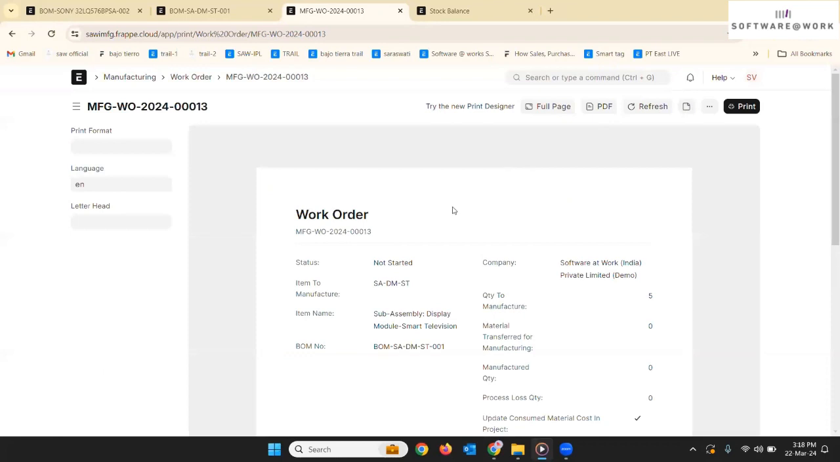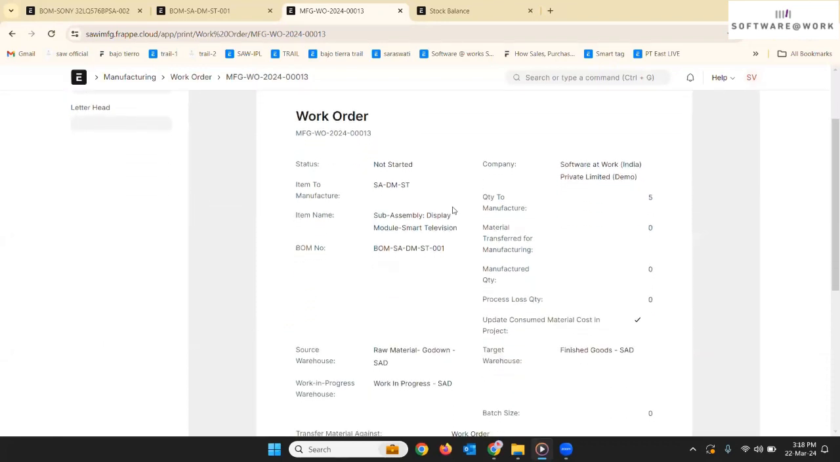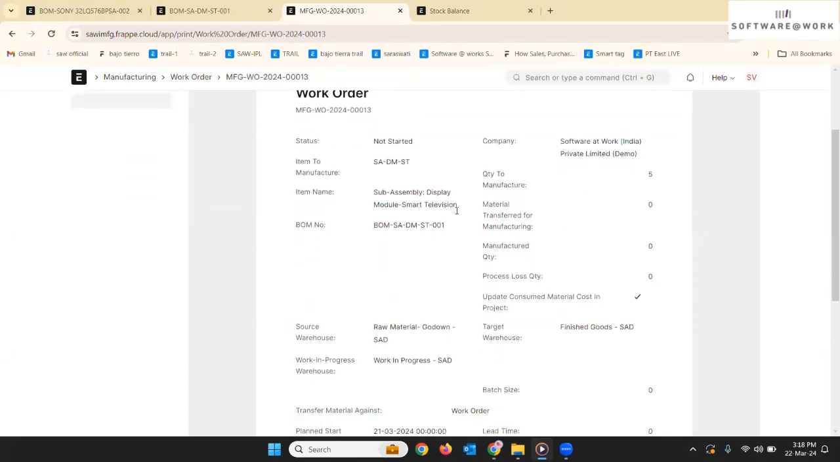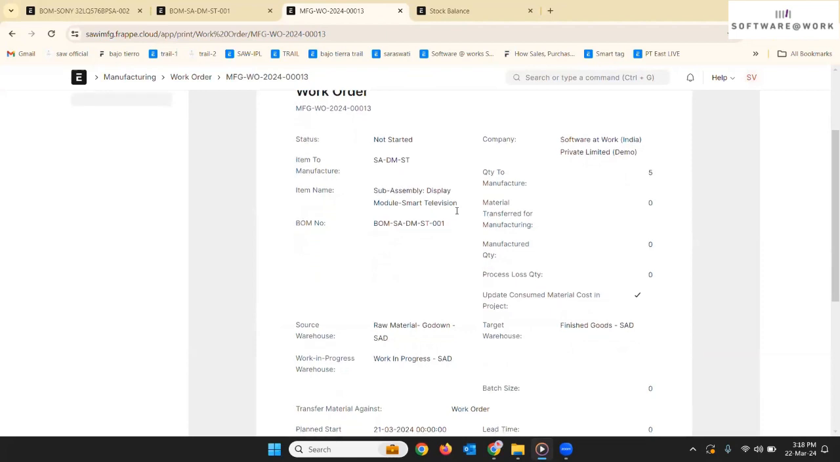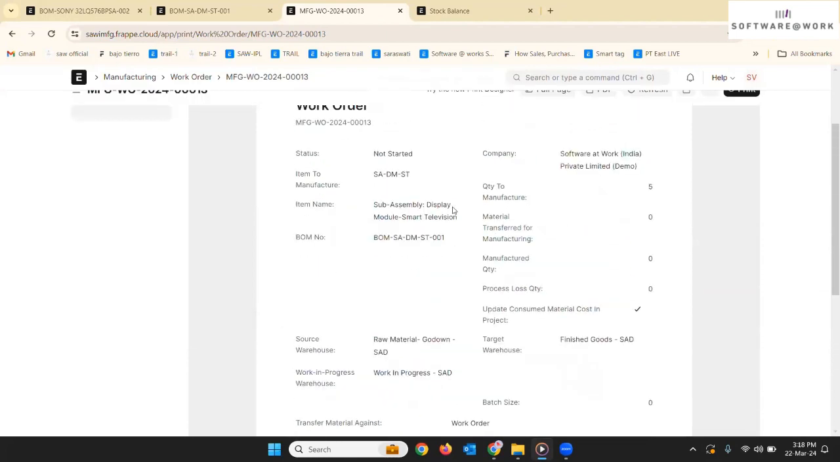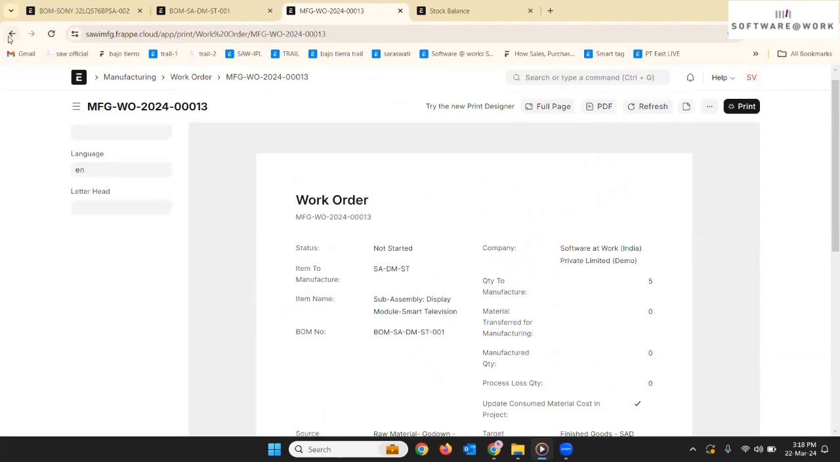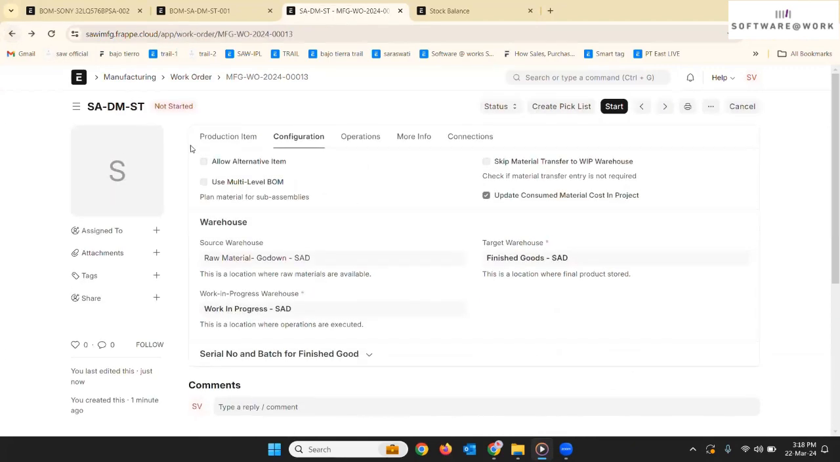This is basically my print preview for the work order. You can see this is a standard print format for the work order. You can take a printout of this and issue it to your shop floor. Let me go back to the work order.